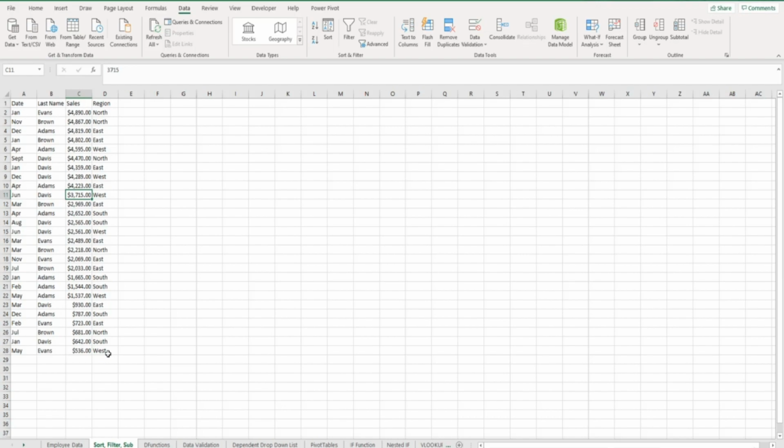So depending on what you're trying to analyze within your data, will affect how you sort your data to where you can easily find what you're looking for.